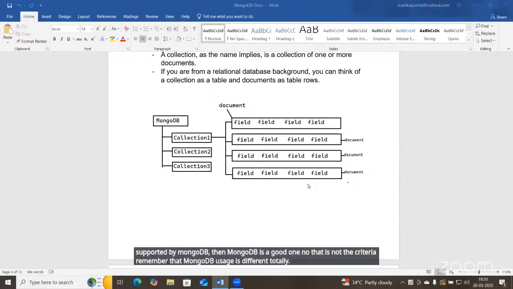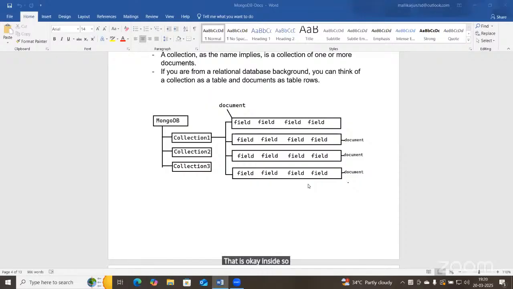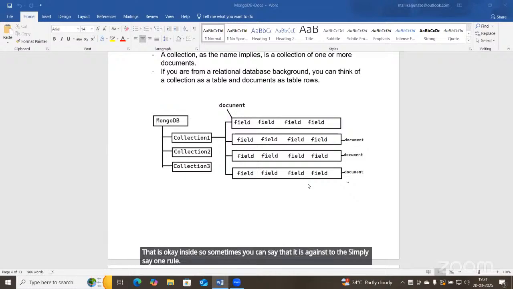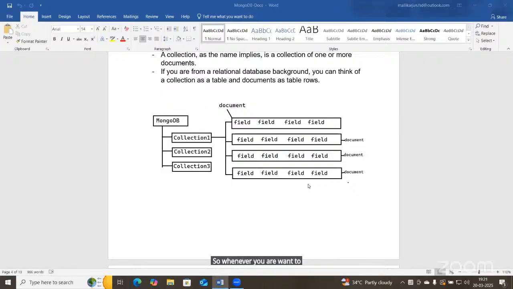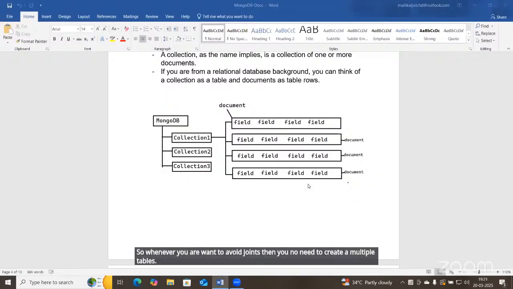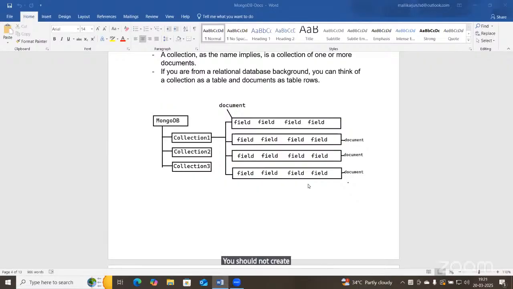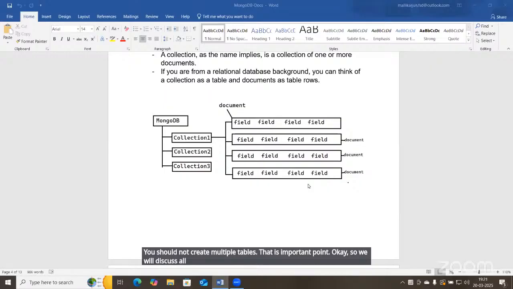Sometimes you can say that it is against the RDBMS. Simply say one rule: I want to avoid joins. So whenever you want to avoid joins, then you no need to create multiple tables. You should not create multiple tables. That is an important point. So we will discuss all the points one by one, with an example also.